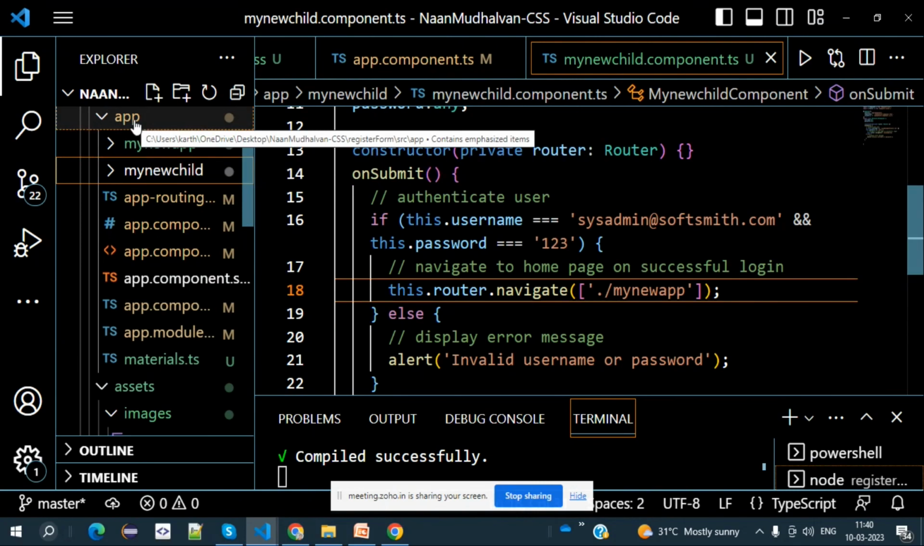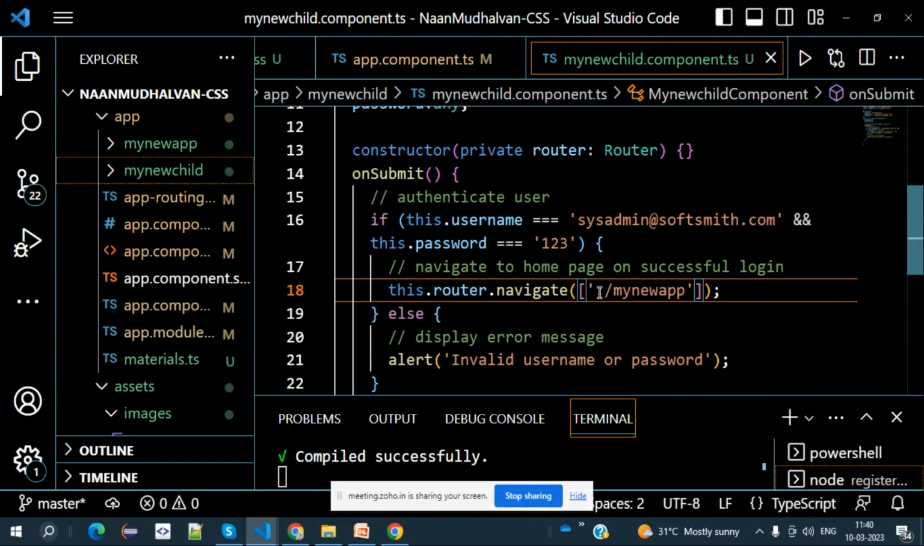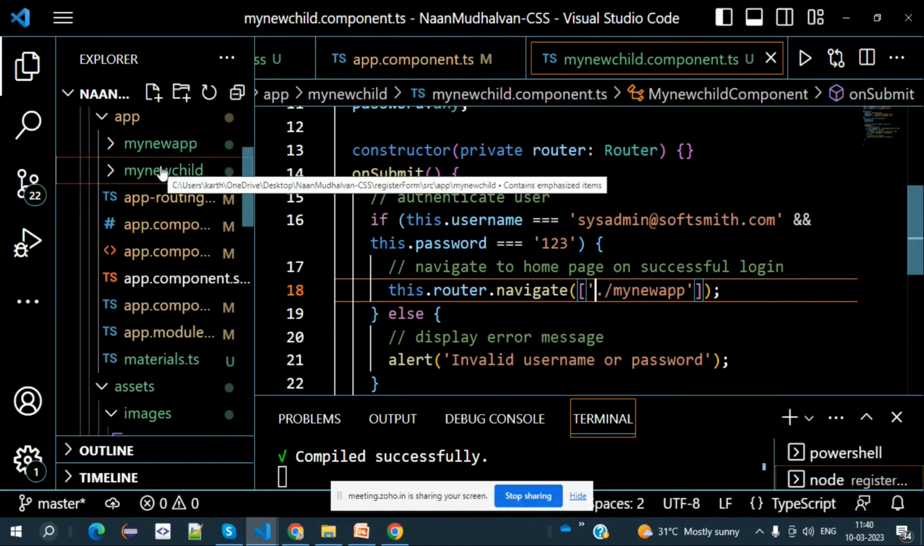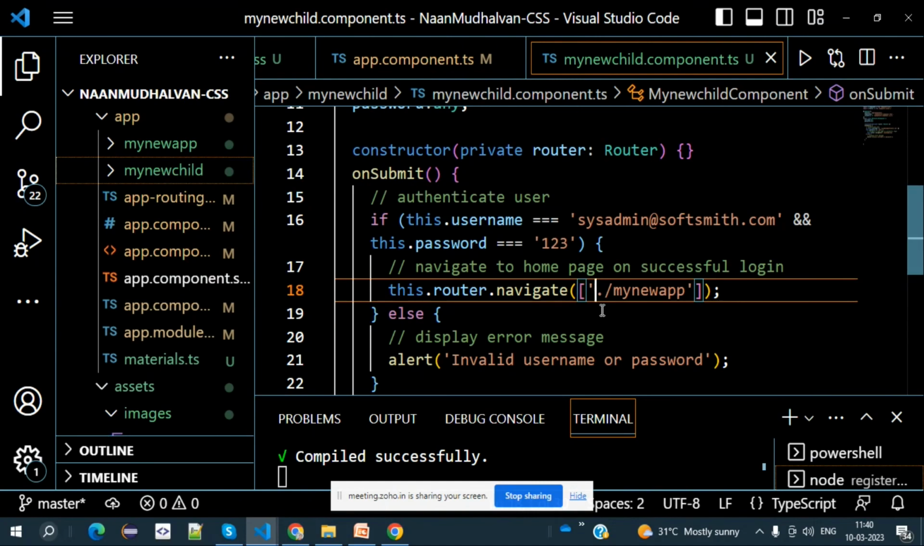It is under one folder, so I'm mentioning a single dot. If I had another folder inside my new child, then I would need to mention dot dot. So the dot is just representing the folder, how many folders I need to go deep. For that purpose, I mention the dot operator here.